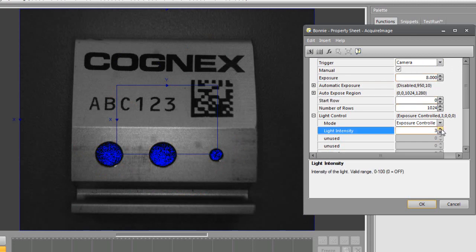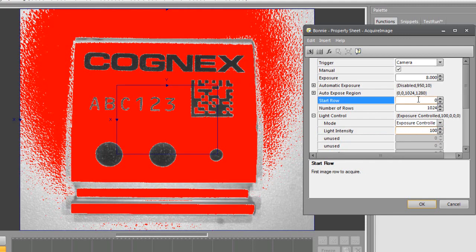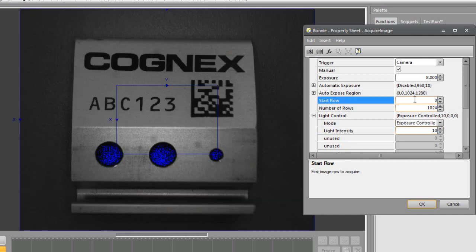So what I could do is I'm just increasing my light intensity right now. Now, if you're using a 5,000, increasing that light intensity does nothing. But if you have a 7,000, it allows you to go from 0 to 100. If I were to type in a 100 here, that would be as bright as those LEDs flash. I probably want to put it at something like maybe 10.